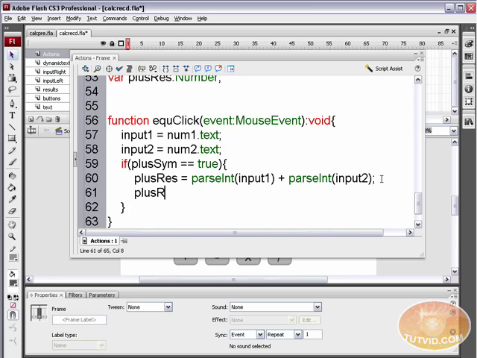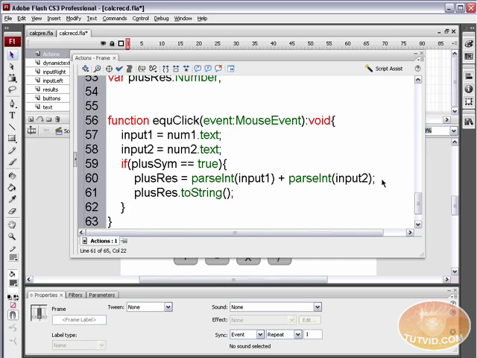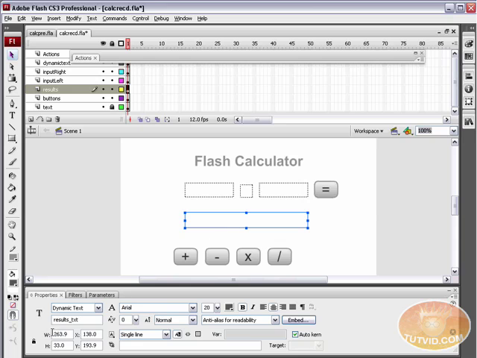Just type plus res dot toString, open and close parenthesis, semicolon. So there we go. We have just converted it to a string. Now we want to display the answer in the results_txt dynamic text field. If you don't remember, we named this dynamic text field results_txt.